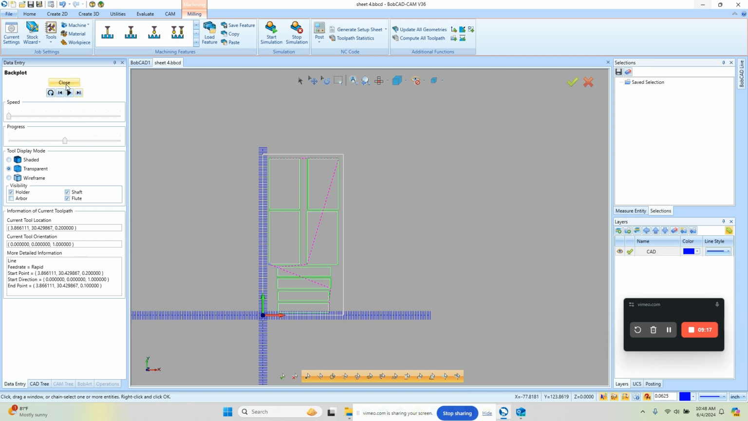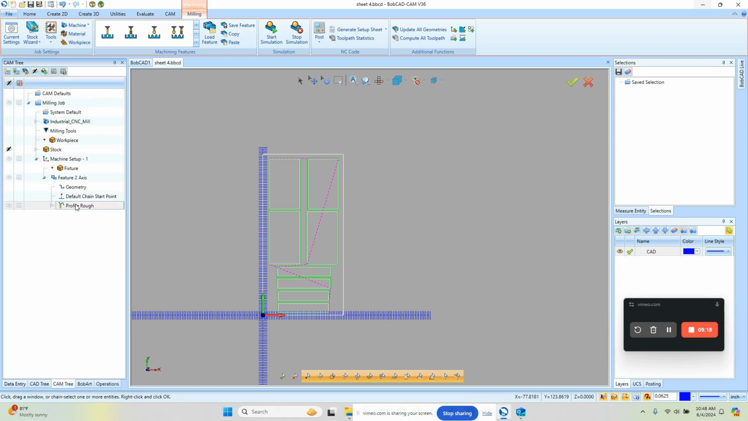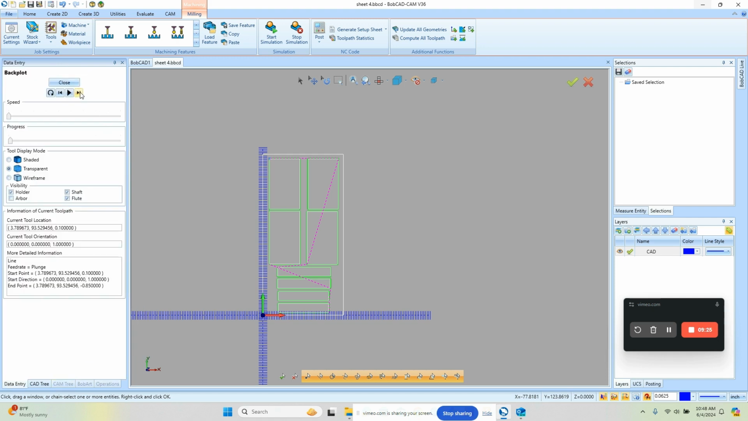Now, this is one version of simulation, and this is called backplot. And again, you can go to the operation, right click, and choose backplot, and then you can advance through the toolpath, seeing what order it's going to cut in, where it starts, and where it ends.